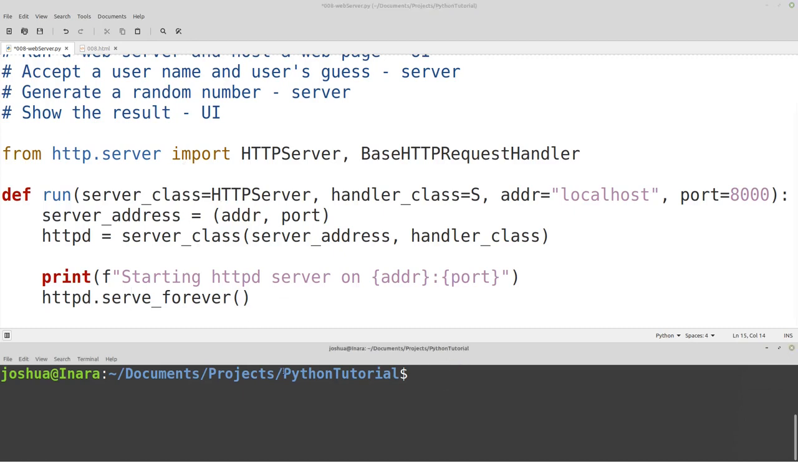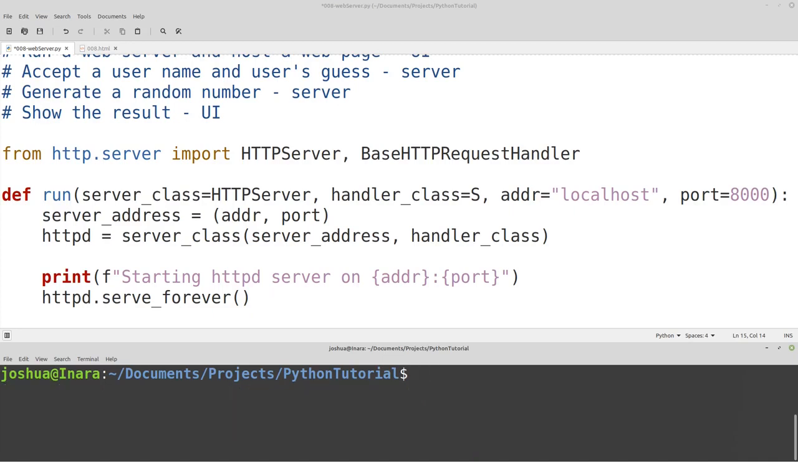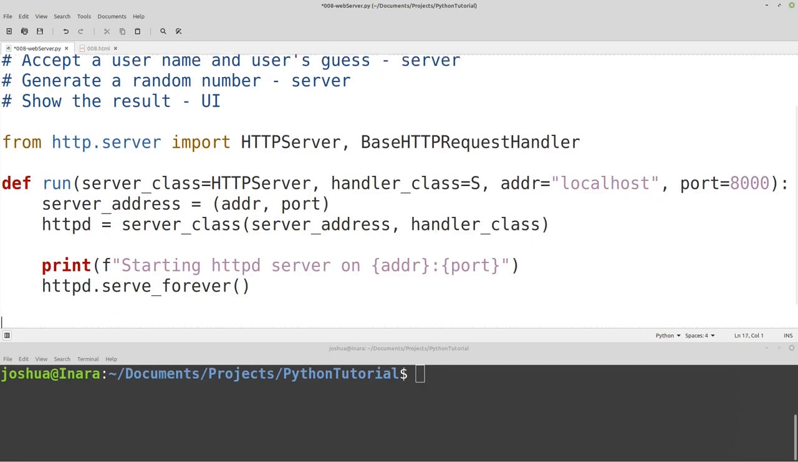as our script. So I'm in my Python tutorial directory. If I do ls, I don't have an index.html, but I do have this 008 HTML. So if we start this up, nothing will happen yet because we haven't called our function. So let me go ahead and call that.